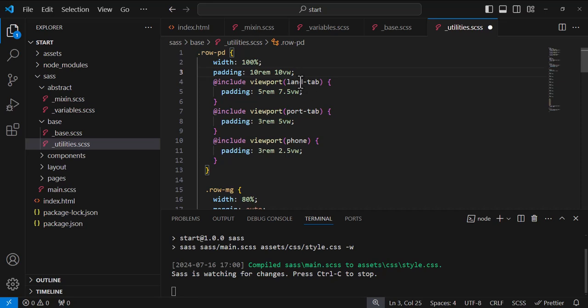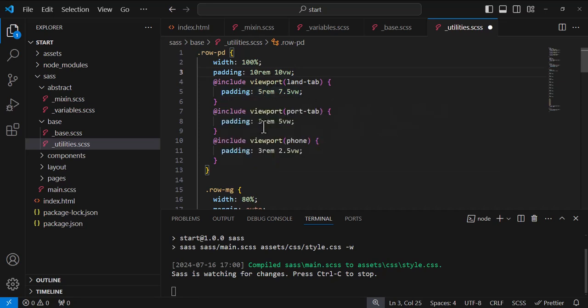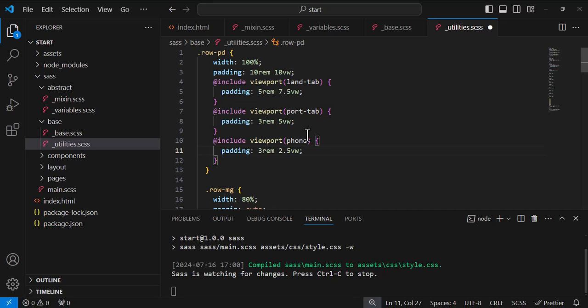Okay, and again, I took care of all the viewports. This is landscape, this is portrait, and this is phone. So when I get to the landscape, I reduce the left and right pattern by 2.5, leaving me with 7.5. And I reduce the top and bottom pattern by half, leaving me with 5 rem. The same thing here. And finally in phone, I reduce it to 2.5. So with this class, any section, and when I say section, I'm not necessarily referring to an HTML section. I'm referring to a section of my page.